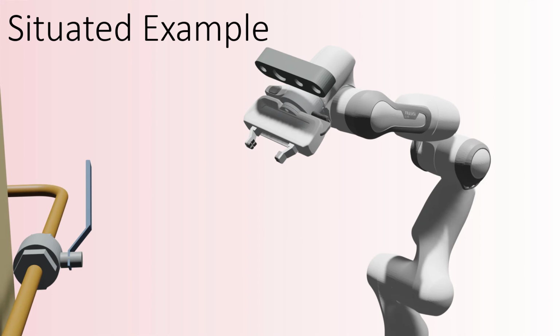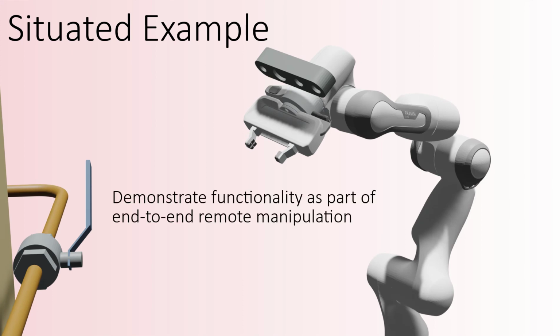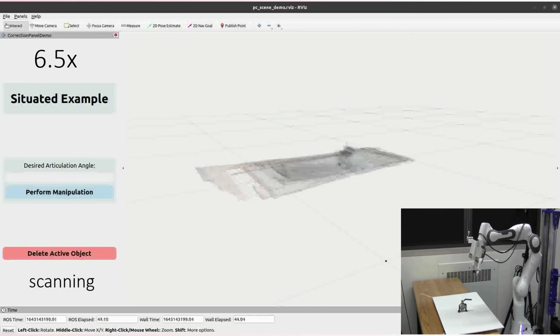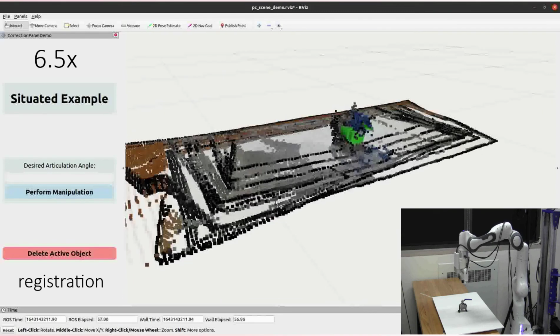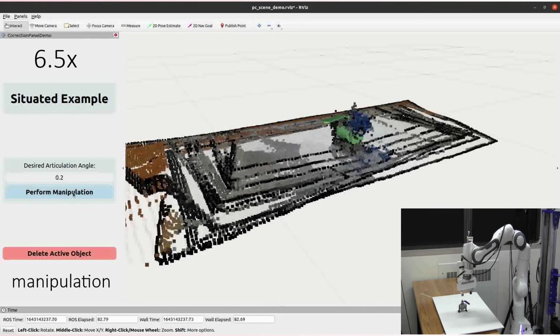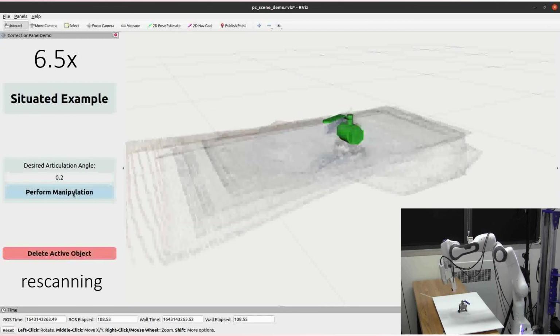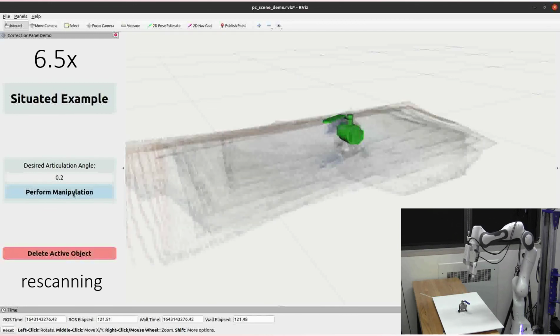We also constructed a situated example which demonstrates our method as part of an end-to-end object manipulation system. The task was to actuate a 1-inch ball valve which was initially opened to a partially closed configuration. First, the robot scanned the scene using a pre-programmed trajectory to collect an environment map. After the scene was displayed, the operator could fit the valve and then program the intended articulation. Finally, the robot would perform the manipulation. The robot could also optionally rescan the environment to confirm the final state of the object.